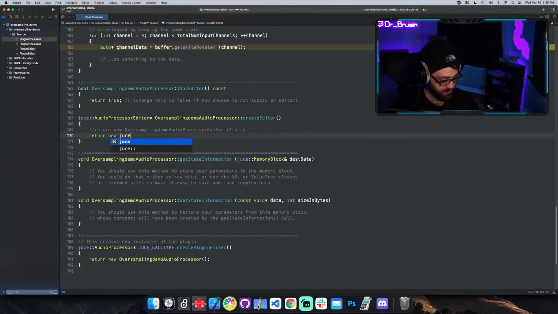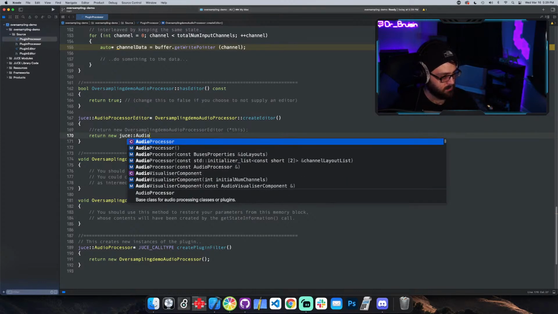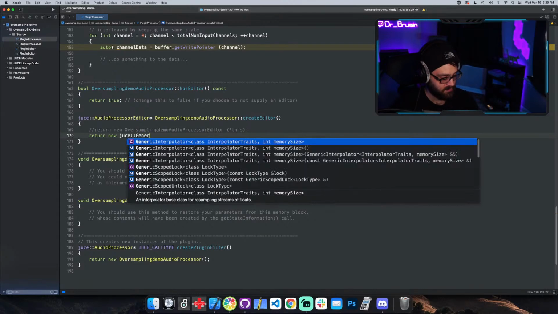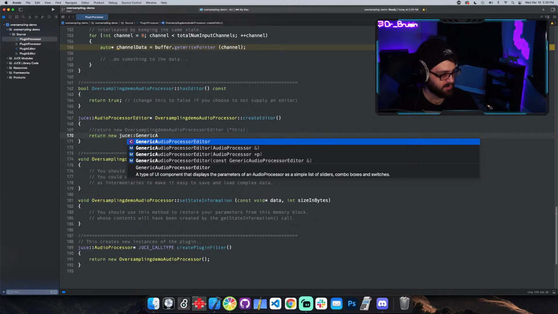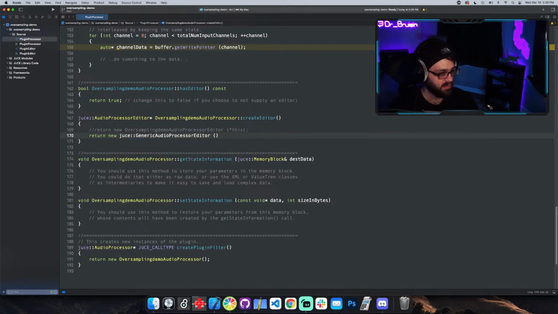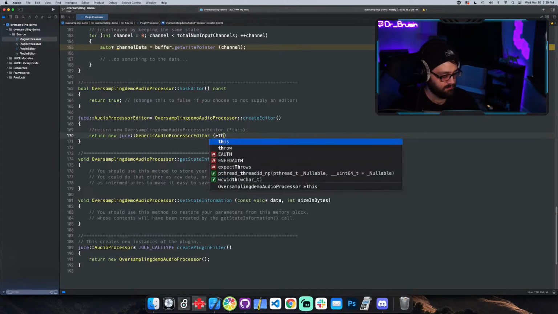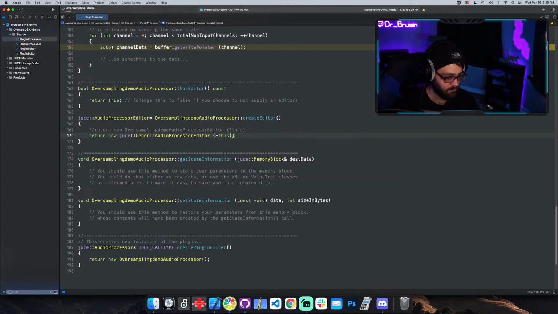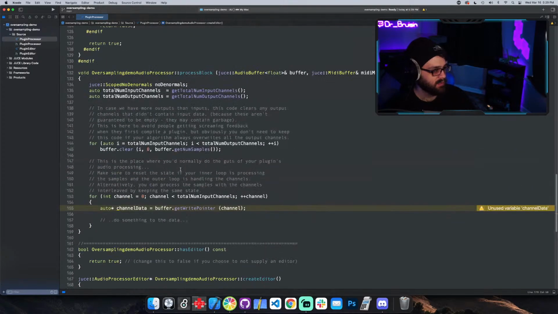So it's Juice, oh no, generic audio processor editor. And just like the previous line, we do a little asterisk this.